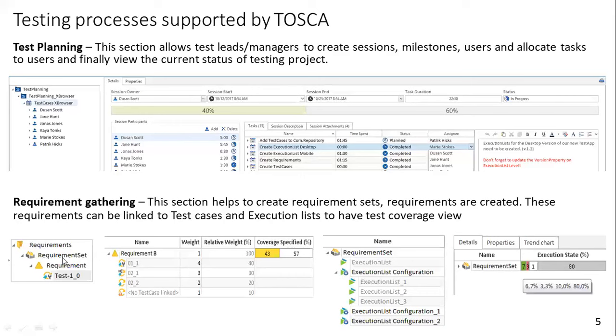Under the folder, you can create a requirement set, that is a bunch of requirements. Under the requirement set, you create a requirement. Under the requirement, you can link your test case. There are lots of requirements, and you can assign weights to them so that you understand which particular requirement is more prioritized.